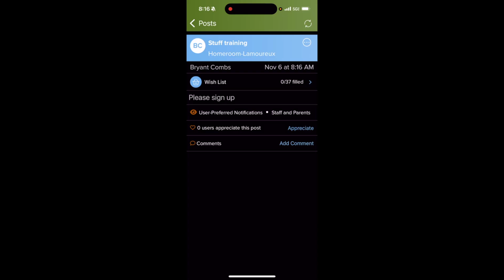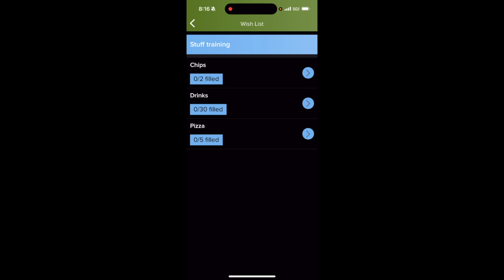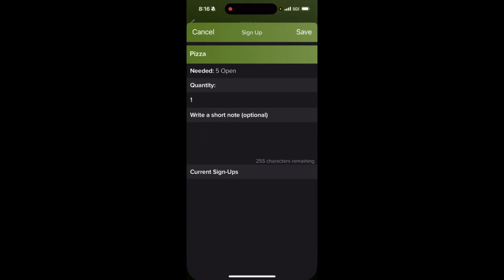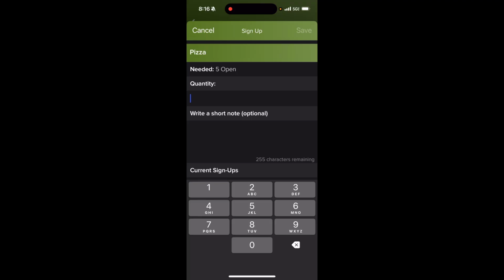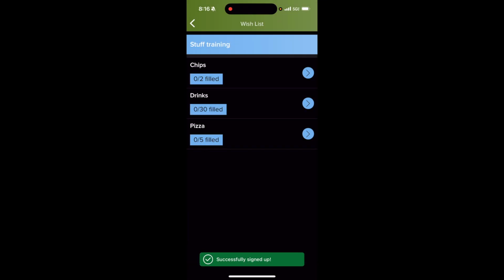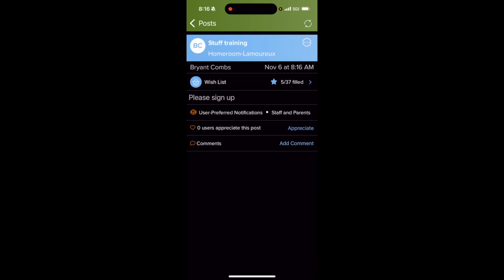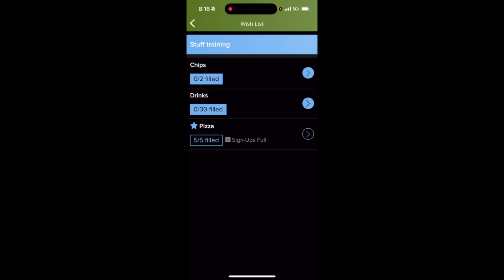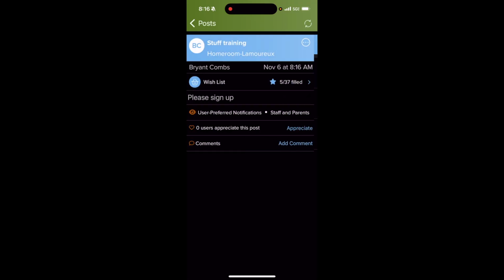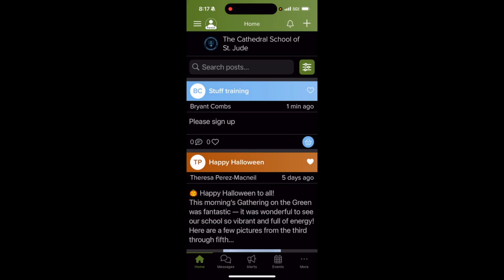You'll see the wish list, 0 of 37. If I click on the little arrow there, you've got the items that I added. I can go in here and add that I'm going to bring all 5 pizzas, if I'm one of those parents that's doing that. When it refreshes, as you can see, 5 of 37, and it looks like pizza has the star now that it's filled up. So you can do the same thing from the phone app. I like to do it from the web page, but again, that's my preference. So this is how you do it from the phone as well.